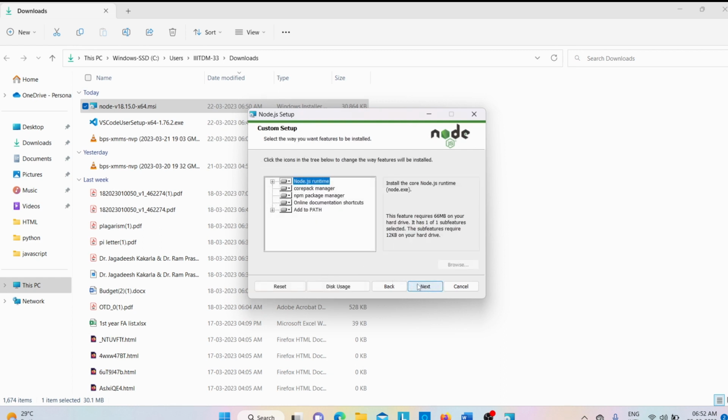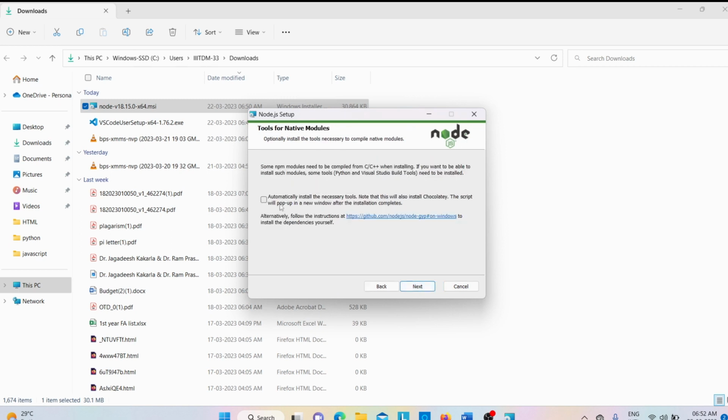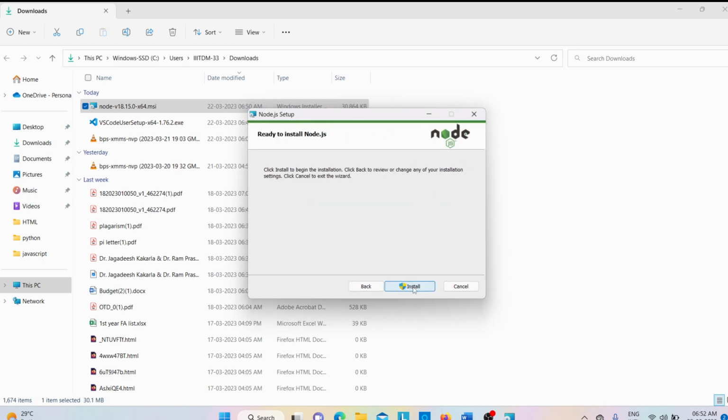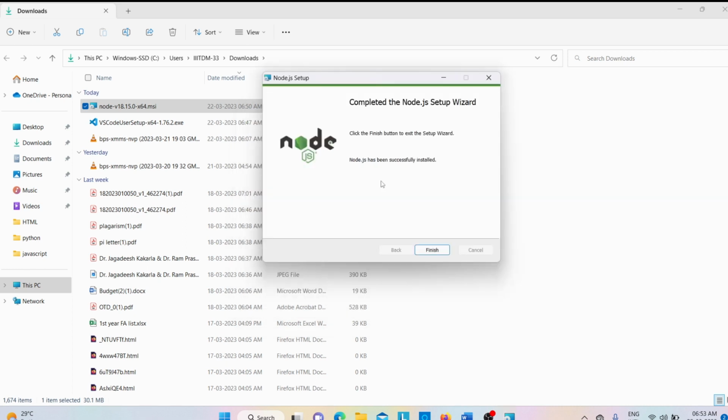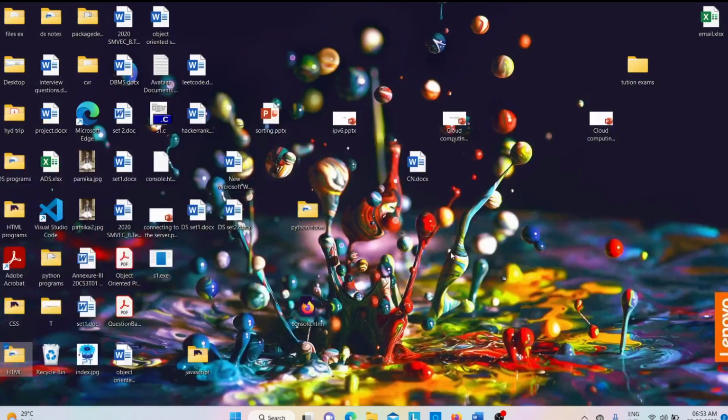It is very simple. Then you can click on automatically install the necessary tools. Note that it will also install all these things. I just don't want to do that one. I will just click on next and then install. Now the installation will finish in very little time. So we have successfully installed Node.js. Let me finish this one, and I will go to the browser.